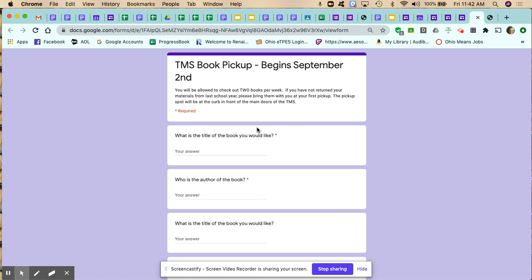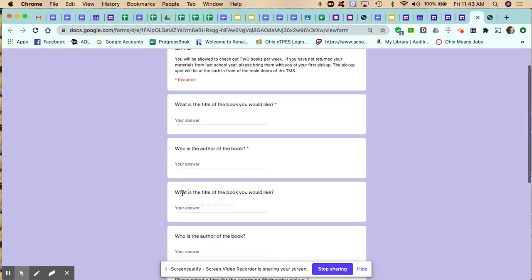Okay? You will be allowed to check out 2 books per week. If you have not returned your materials from last school year, please bring them with you at your first pickup. The pickup spot will be at the curb in the front of the main doors of the Media Center. So you're going to type in the name of the book you would like. You're going to type in the author's name.